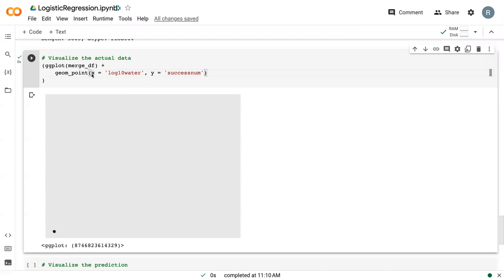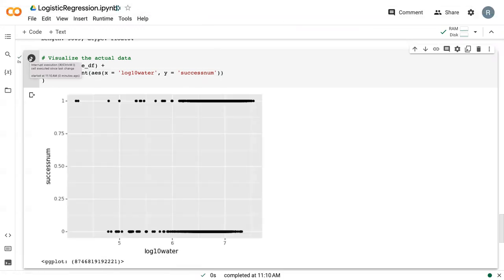So this is not how the plot is supposed to look. And I believe that it is because I forgot to do my aes statement. So it didn't know what to do with x and y because that's not a normal inclusion outside of the aes statement. So let's run that again. And there we have what we actually would expect. So we've got success rate, we've got log10 water here. And so we can see that there were some successes over here, but not as many, and a lot of successes over here, but there's still a lot of failures at this higher range too. So this is the original sort of data.